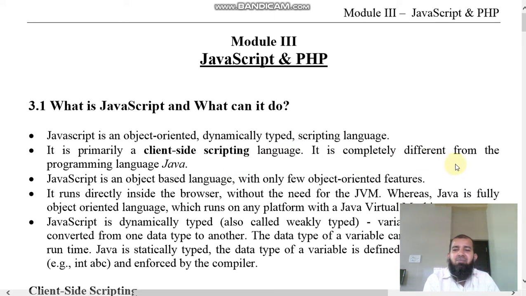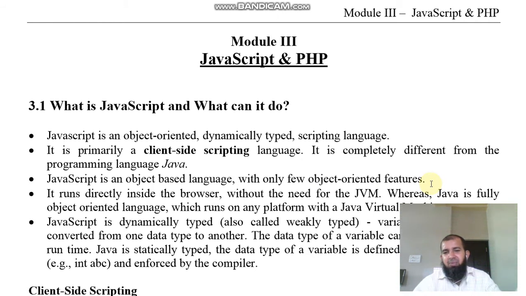It is completely different from the programming language Java. JavaScript is an object-based language with only very few object-oriented features, not all the features. Like in C++ and Java, you have all the features, but not all of those features are available in JavaScript. Some features are available, not all.